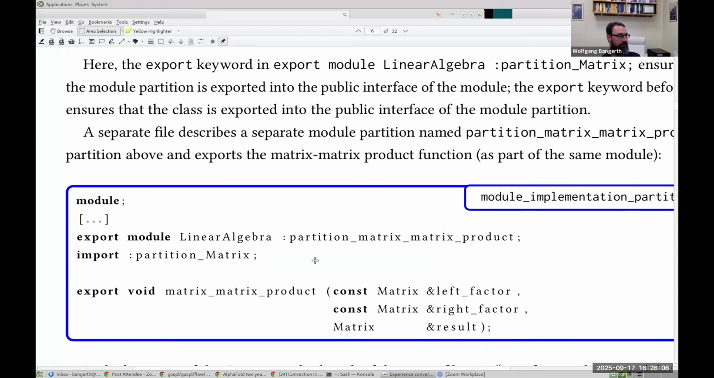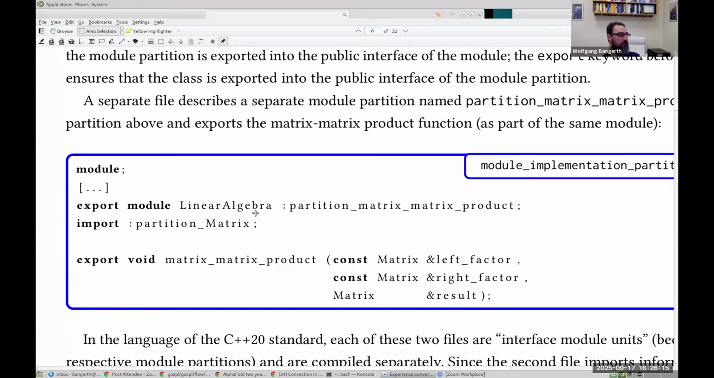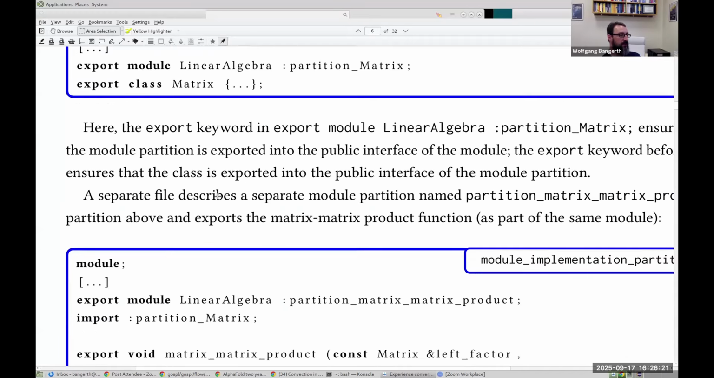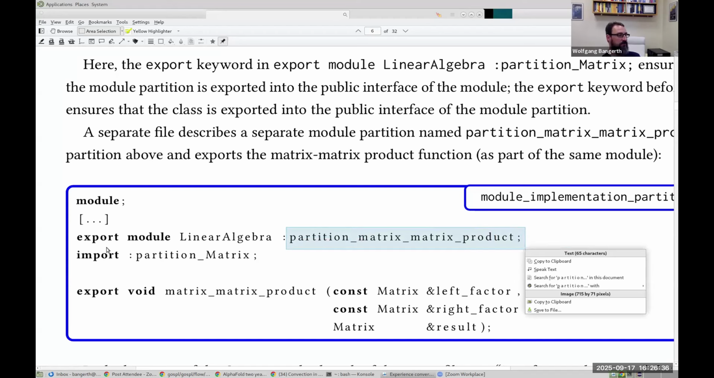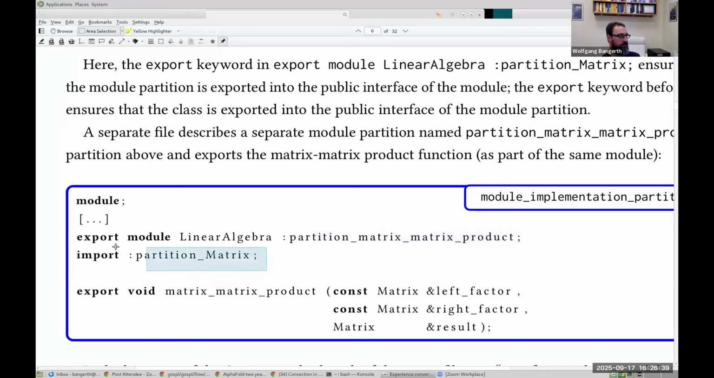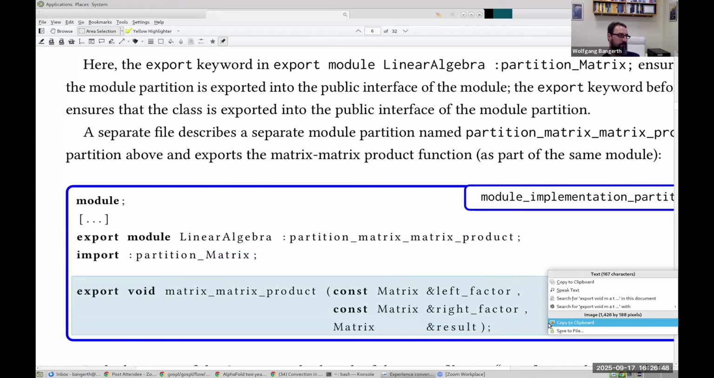So that's what you would do with header files. And then you can make partitions depend on other partitions. So here in this partition, I export a class matrix. If I had another current header file that implements a matrix product, for example, then you would have another partition that is called partition matrix product. And the first thing it does is it imports the partition that declares the matrix, and then it exports its own matrix product, right? So that's how this is supposed to work.